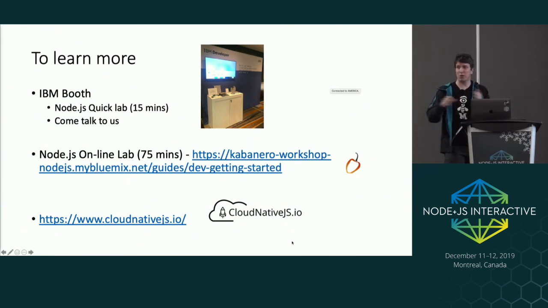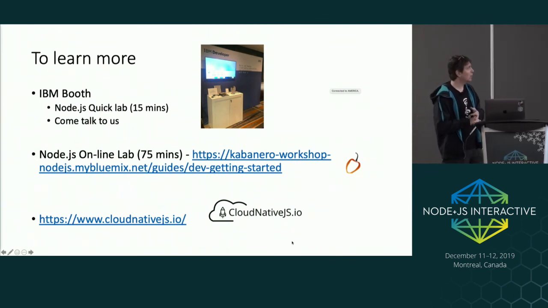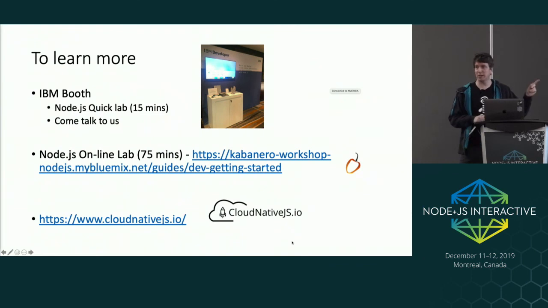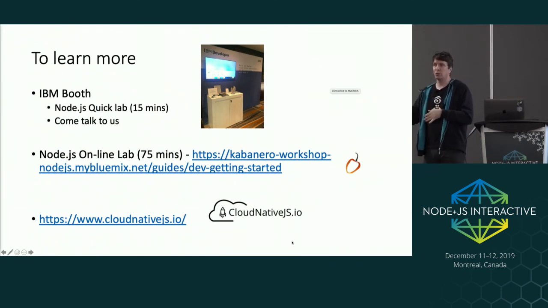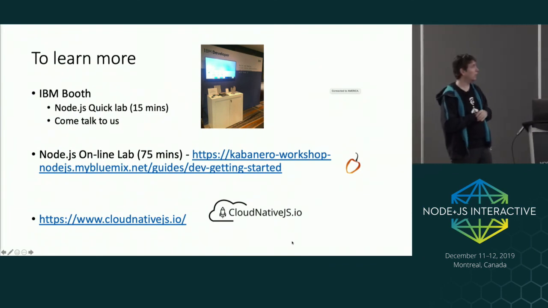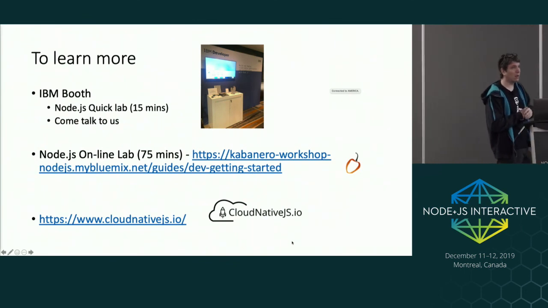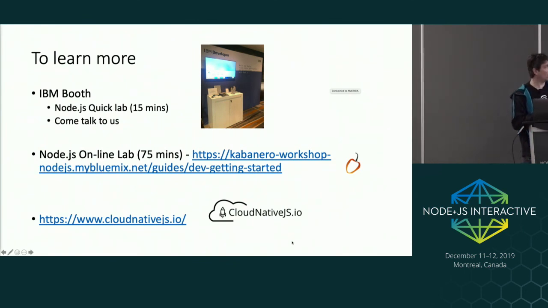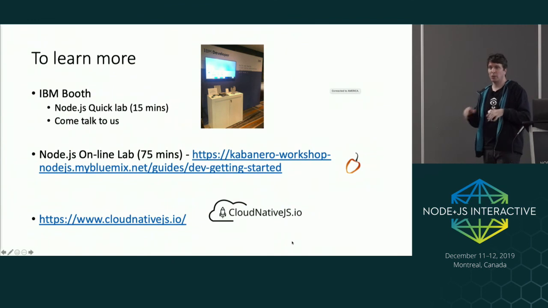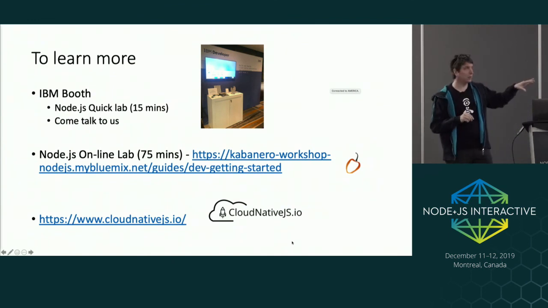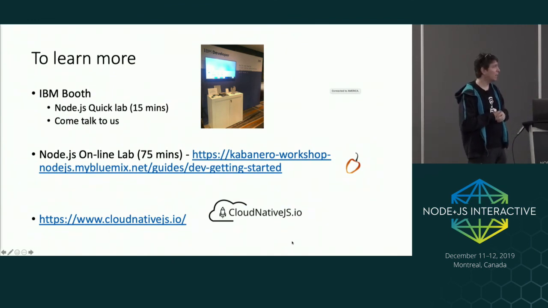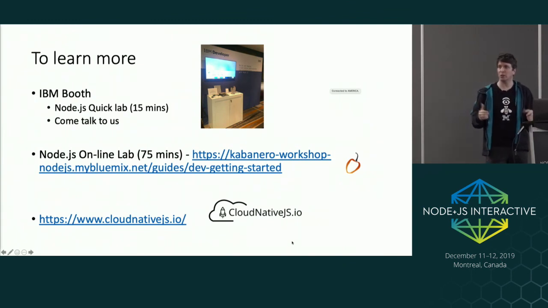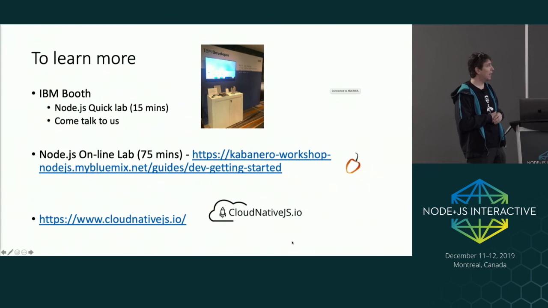And I'll just end up with, if you're interested, I don't have time to go into the details, but of course there is the talk which is immediately following this one. You can also come and see us at the IBM booth. We have some quick labs, one of which includes getting hands-on with Appsody. You can, of course, come talk to us. We have a nice online lab, 75 minutes. So if you really want to dive down into a little bit more details of using the different tools, you can go through that lab. And then, of course, you can also go to Cloud Native JS for a little bit more information on some of those components, like the health checking module.